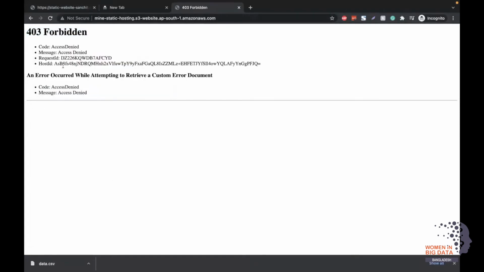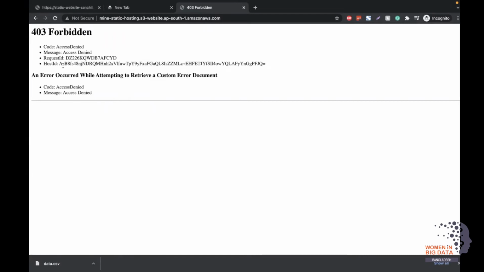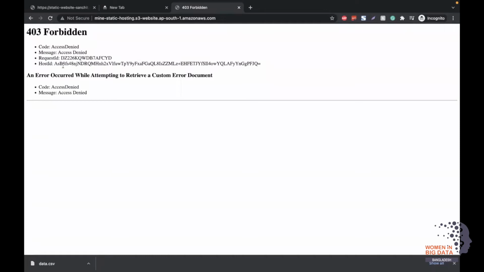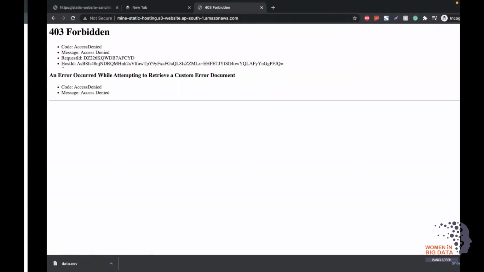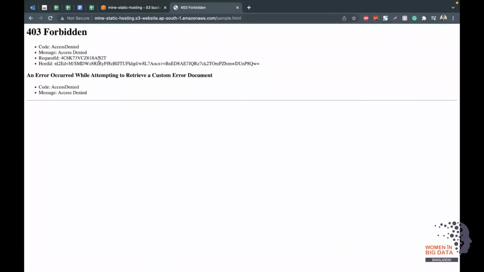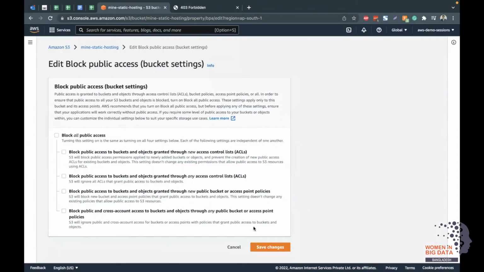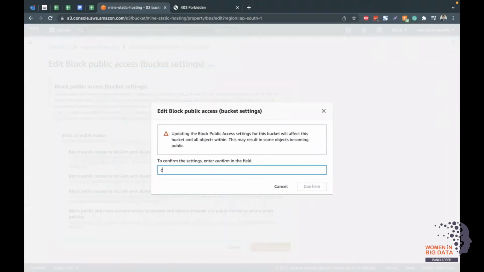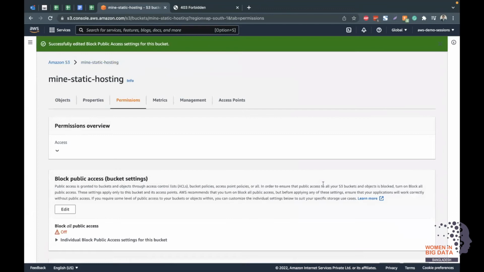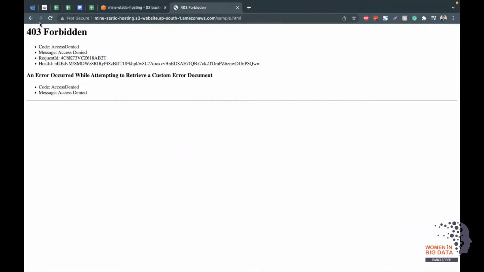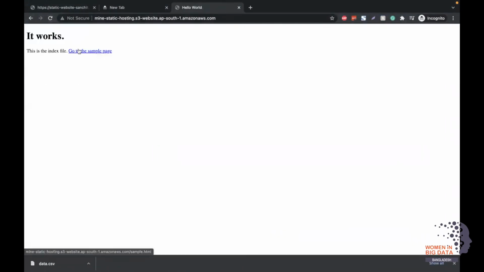Whenever you see 403 forbidden error in case of static website, the only issue is either you have forgotten to disable block public access, or the bucket policy which you have defined is wrong, is not as per the requirement, right? As you can see, this was cached from the browser, but by default, you're getting this. And again, once I disable this particular block, save, confirm, which will make this public, and if I refresh incognito, you can see it's working.